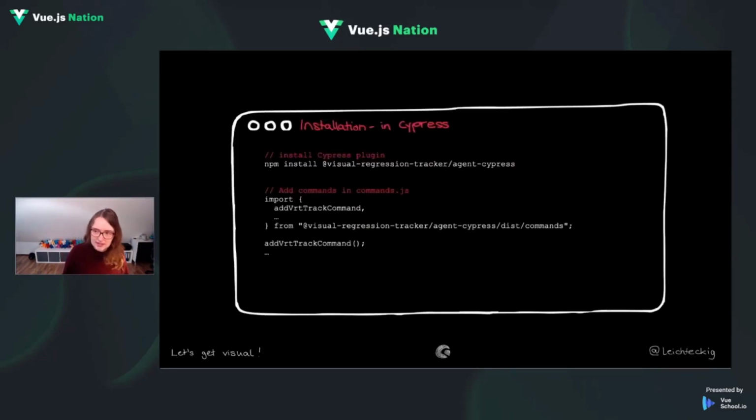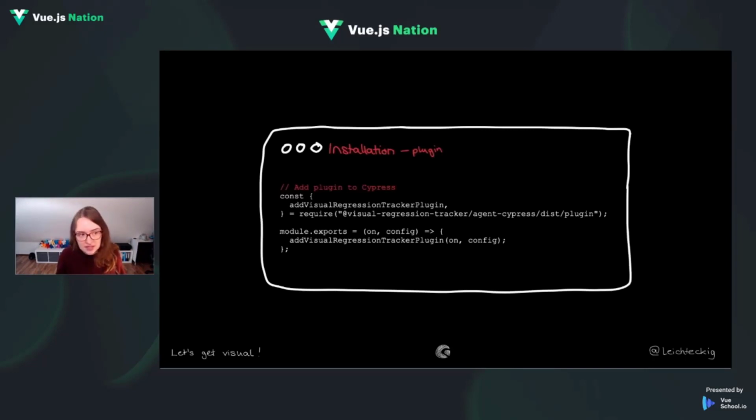When it comes to integrating it into Cypress, it's fairly easy as well. It's a typical Cypress plugin, so at first you will install it with your favorite package manager like npm or yarn. Then you will add the commands to your commands file, which is, for example, commands.js or index.js, however you configured it. And afterwards, until Cypress version 10, you will need to have a little import in the plugin files, or in the Cypress config file if you use Cypress 10 or higher.